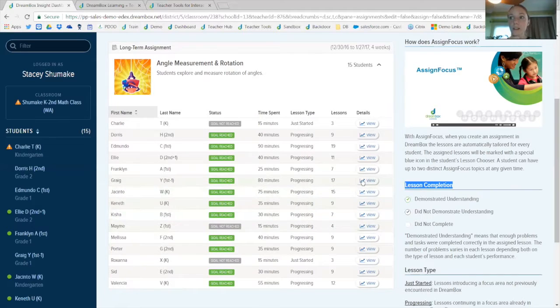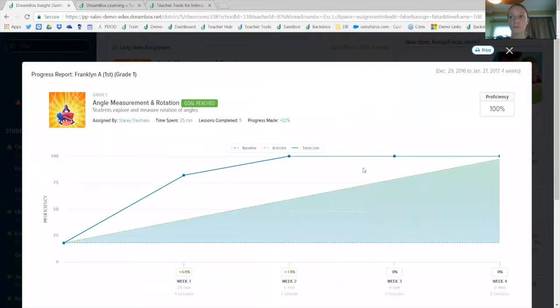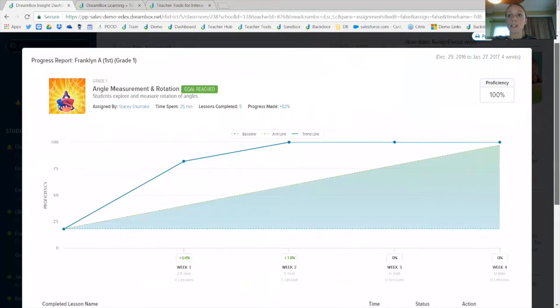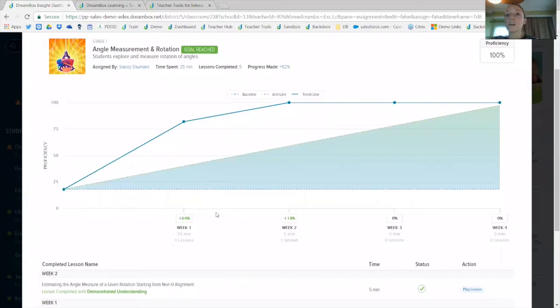So we're going to click on this View button here. And that's going to show us a chart that demonstrates what students did. So here, this student started right here on this chart, at 18% of the way through the DreamBox content, so already before we made this long-term assignment. We want them by the end of these 4 weeks to gain 100% proficiency.